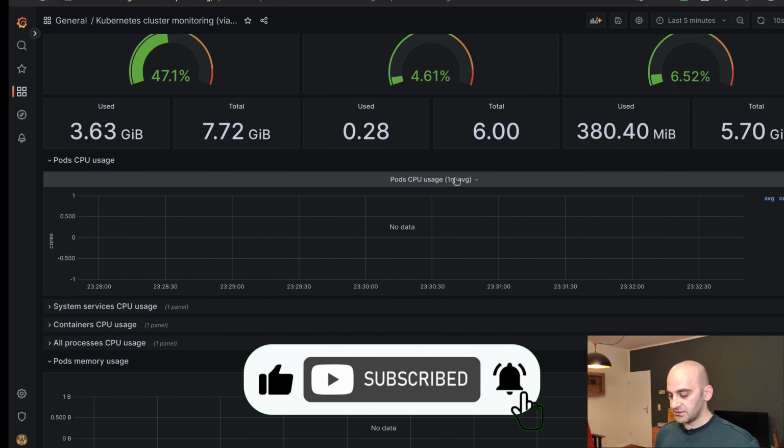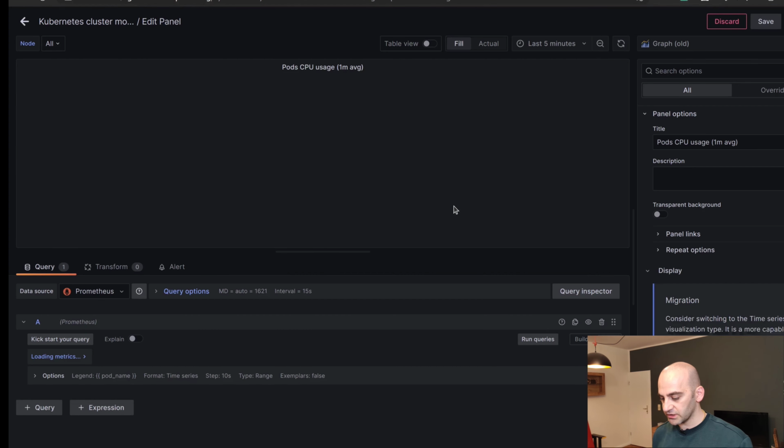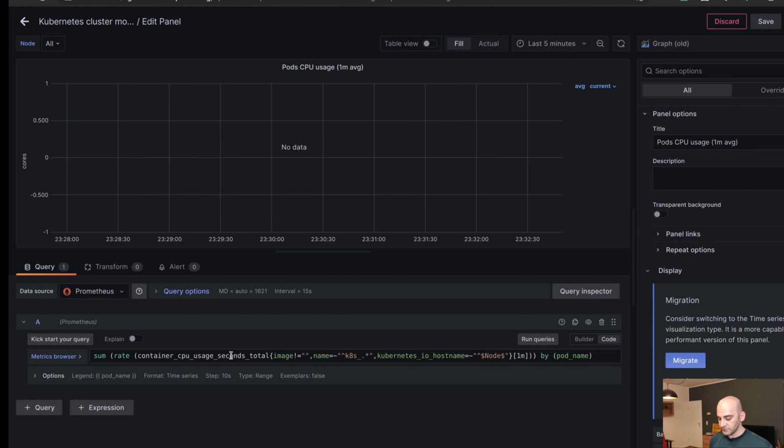Let's initiate the debugging process, going to the configuration by hitting click here and then go to edit. You can see the query which is responsible to create this chart for us here, right? So there is a query for container CPU usage seconds total, and then there are some parameters, right? And then it should be grouped by a parameter, namely pod underline name. And it couldn't find any data with this specific query we provided. So what could be the reason, right?